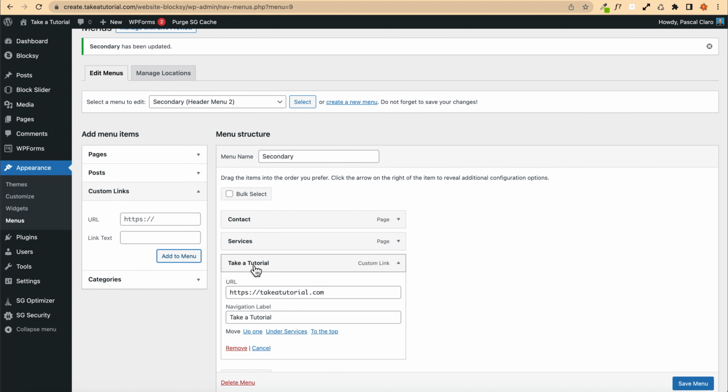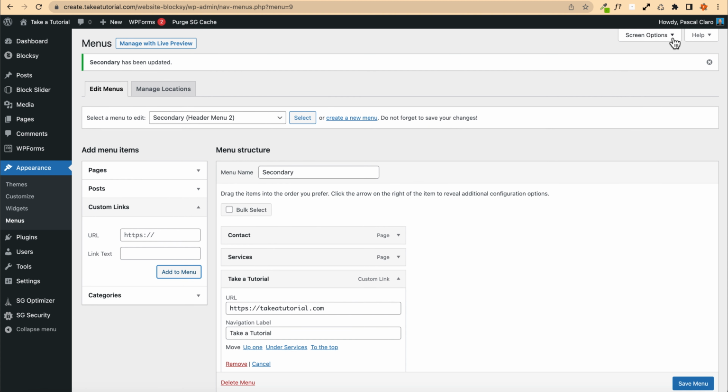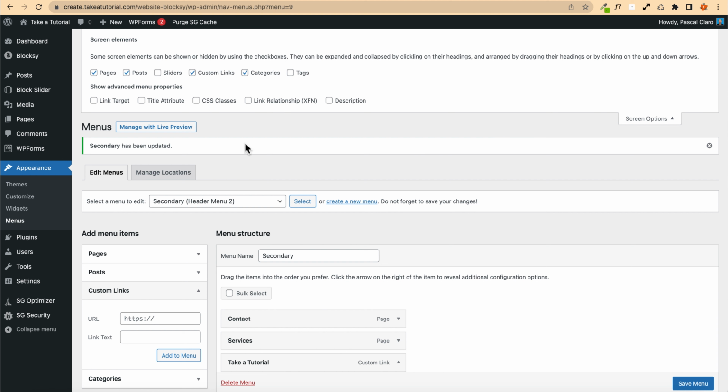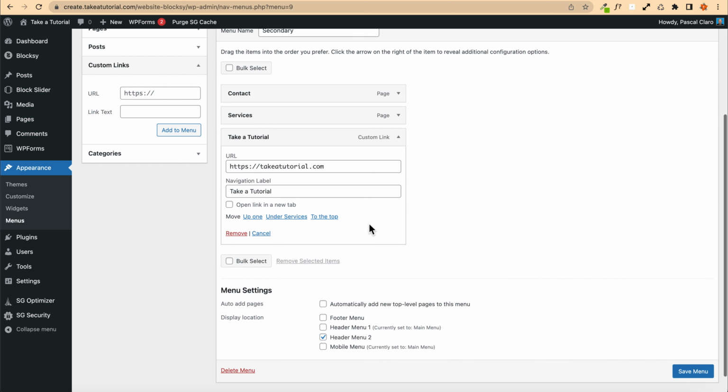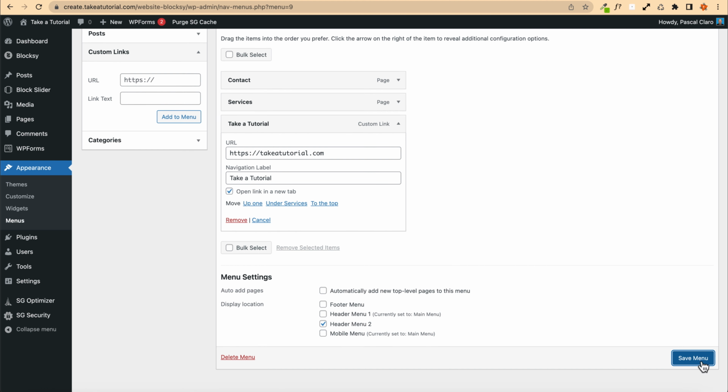For example, if you need this item to open in a new tab, you can go up here on the screen options, and you can choose to show link target. This one, it's very important. You close the screen options, and as you can see here, there is a little option that has appeared now, which allows you to open this link in a new tab. Okay, I can save this menu.